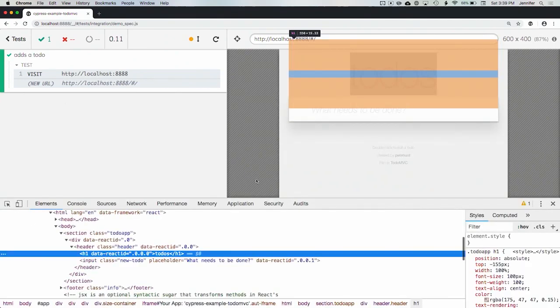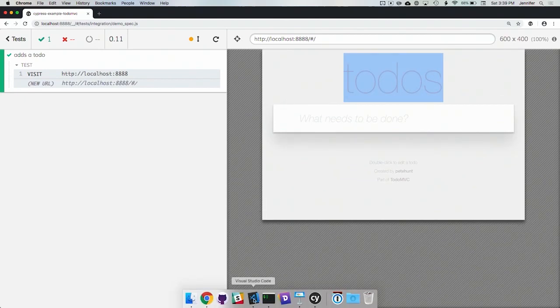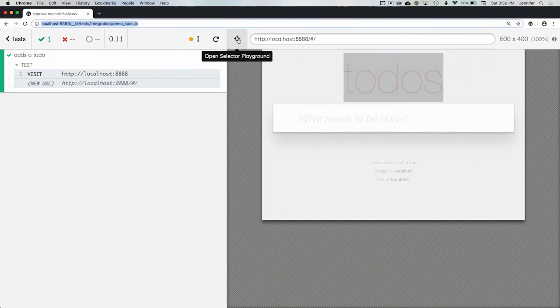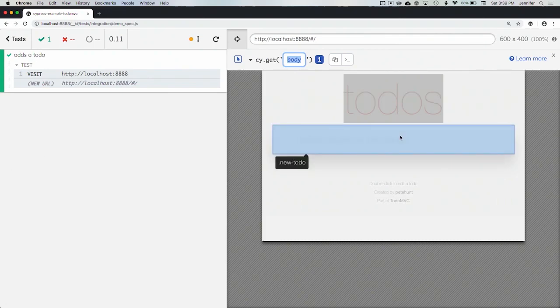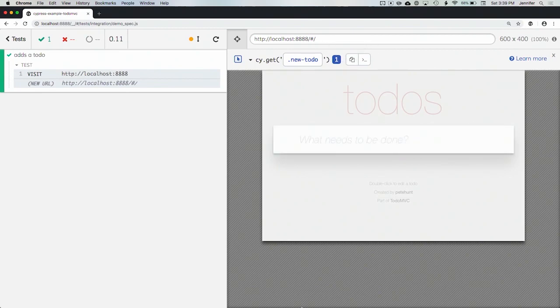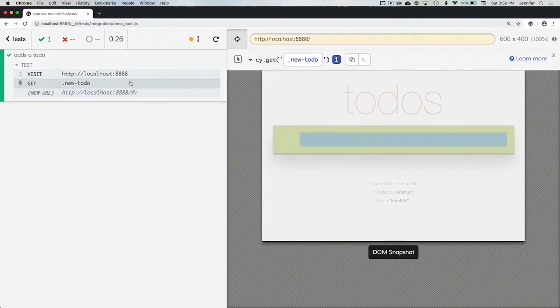I can come in here and inspect it. We have our dev tools. We're in Chrome. I'm actually going to use the little selector playground up here. I'm going to use this to grab this input because we want to type into the input and hit enter and see if it actually adds a to-do. So this wrote the little command for me, and I'm going to just copy it to my clipboard and paste. So this should get that input. And if we hover over the commands that ran, this get new to do, it highlights the corresponding element on the right.